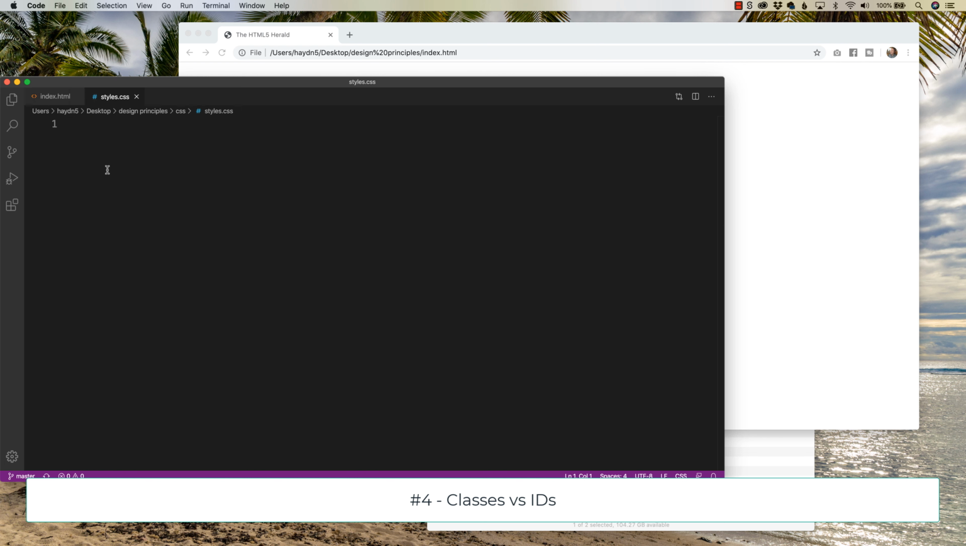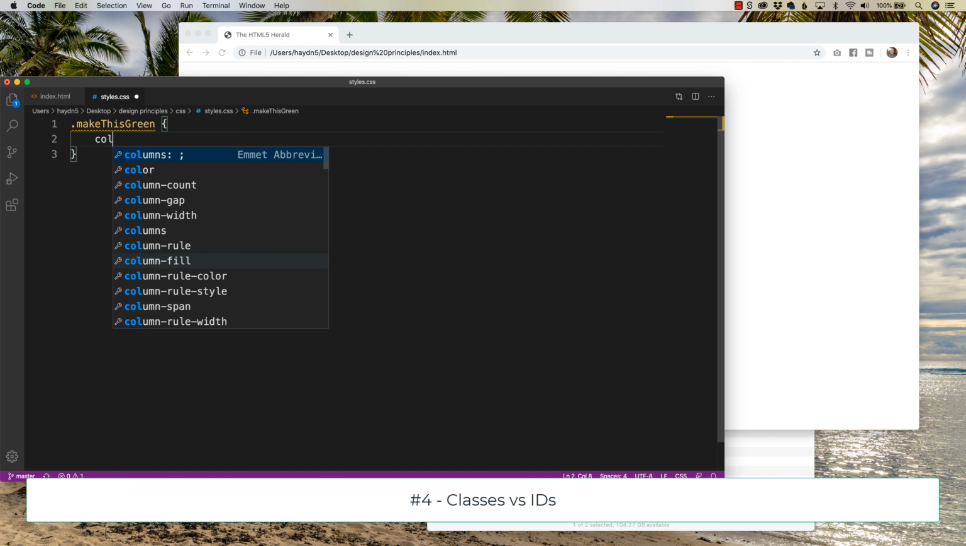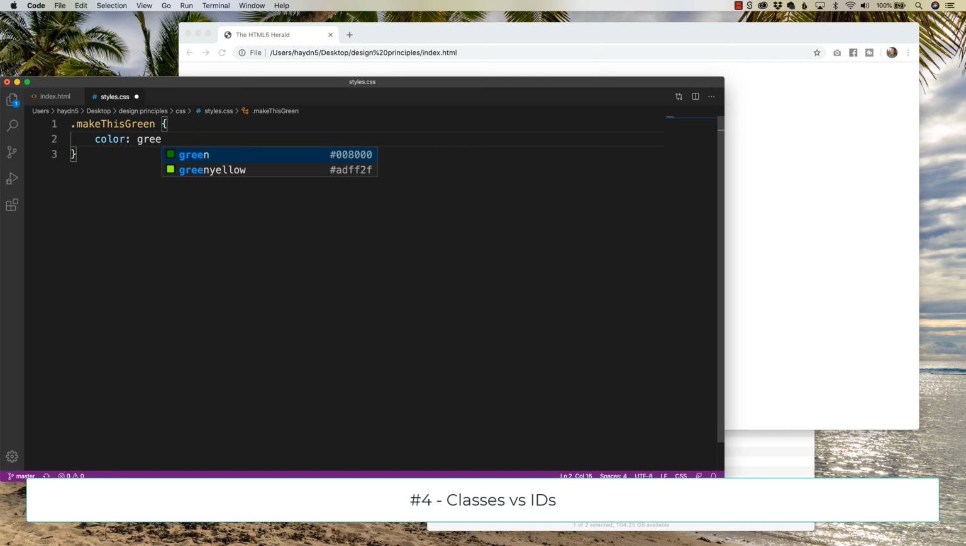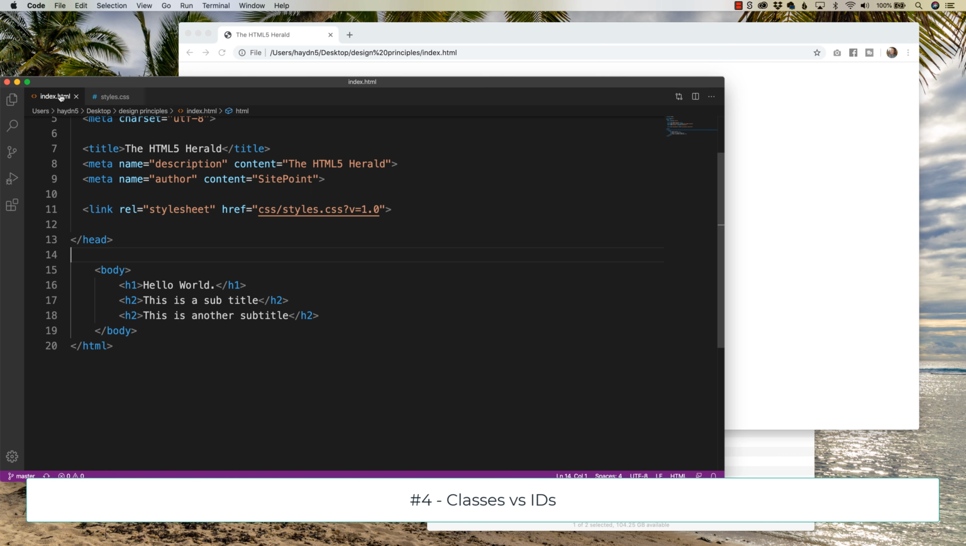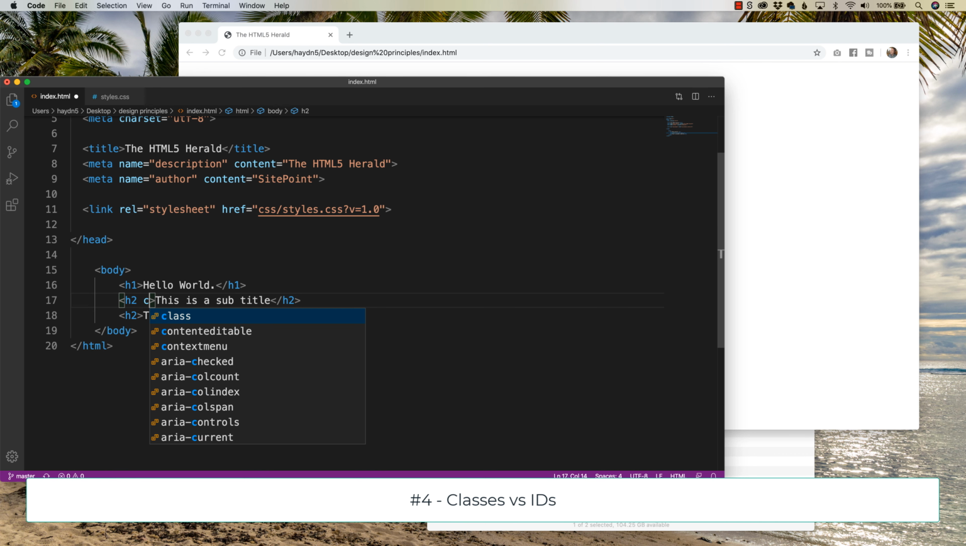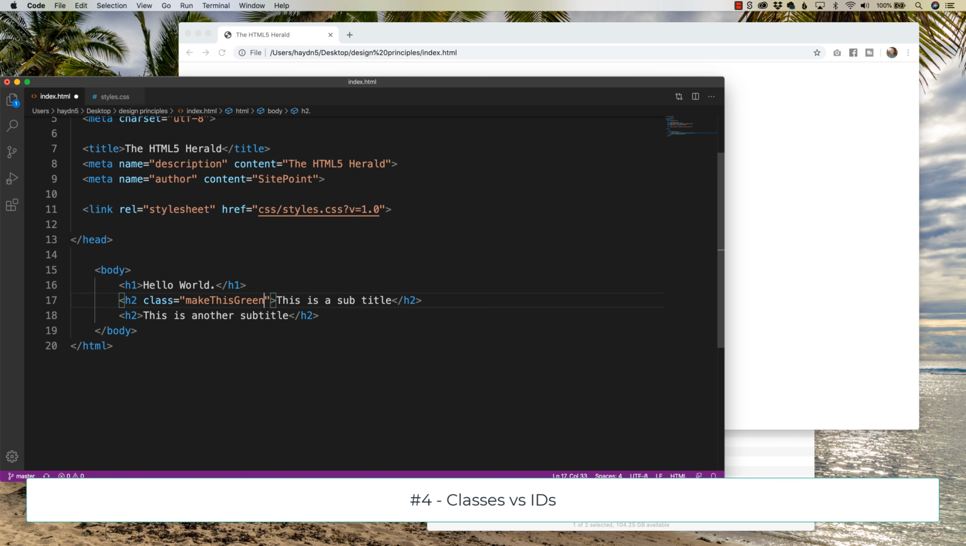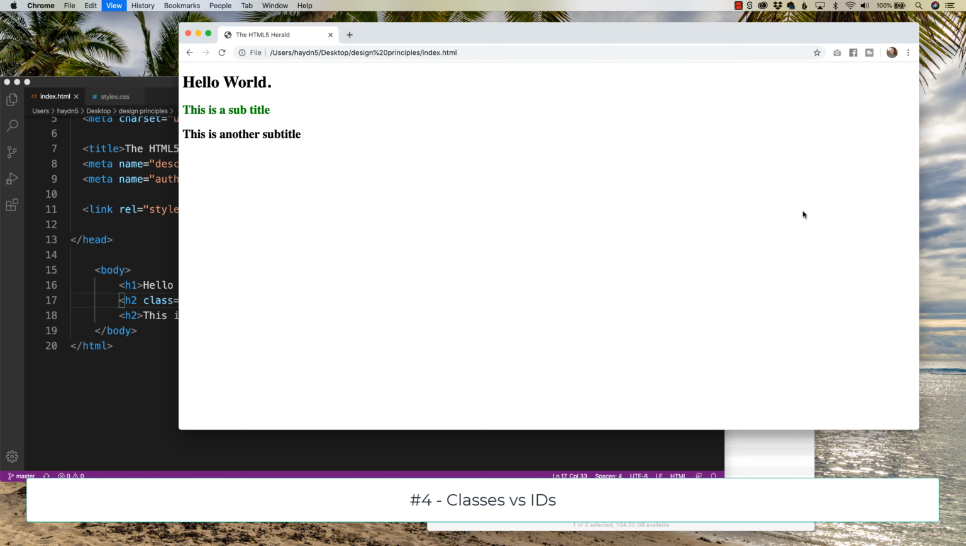So in styles, let's say, make this green. Normally I don't color code my classes, but in this example, I just want to make it that way. And let's say color green, and I'll save this. Then in my index, I can say class equals make this green. What's going to happen is that's going to turn green.